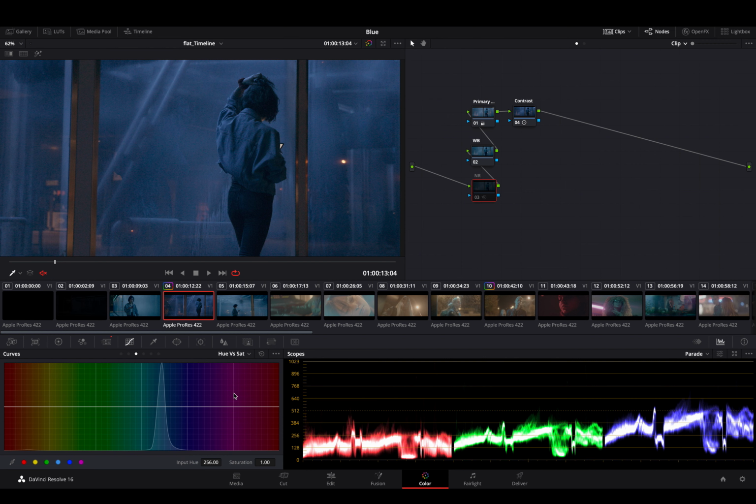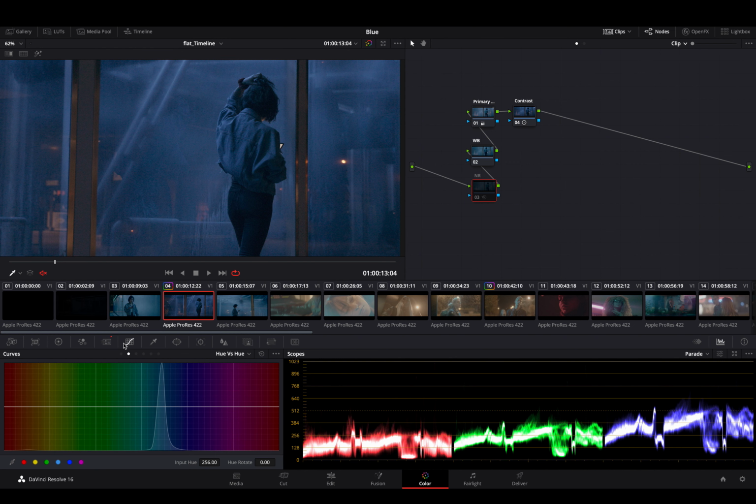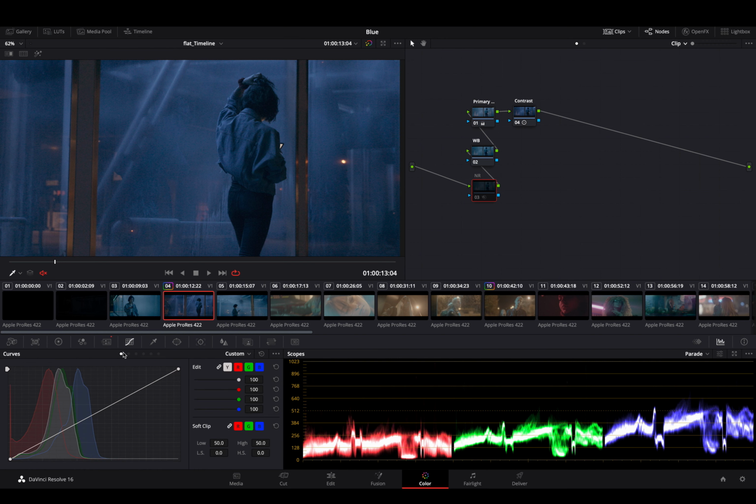So normally at this point, I want to work with this part of the curve and do some secondary tweaks, just working with a few colors in the frame. So I want to talk right now about the qualifier and this selector, because I will talk about that in a few lessons. So I'll be focusing on secondary correction, just sticking to the curves.